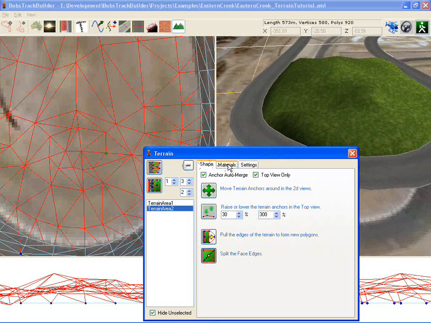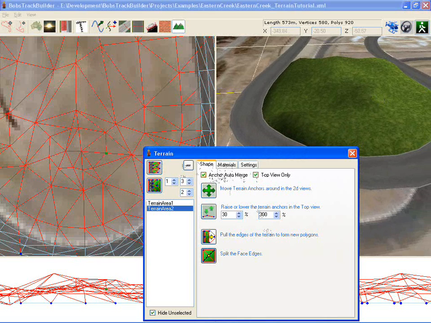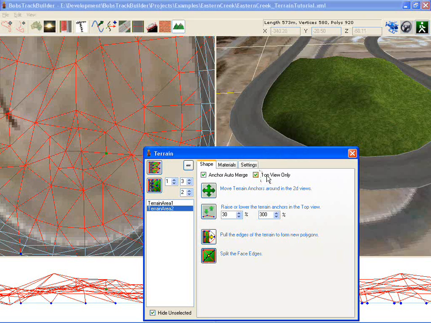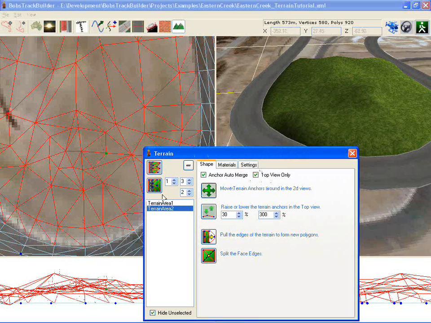Oh, I forgot to mention these. Anchor auto merge, you saw me as I drag anchors across and drop them on the other. That means it'll search and try and connect it to a nearby anchor. That is for top view only, so that if you're moving them around in here, they won't actually snap to each other, because it's not usually what you tend to want to do in these views.